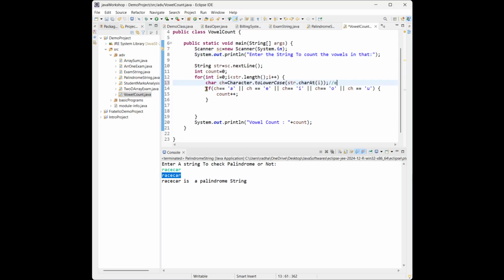Now here we are checking whether that character ch is equal to a, e, i, o or u. This character equals e, so the count value will be increased. Whatever count we had initially, 0, will now become 1. Then it will come out of the condition and increment the value.